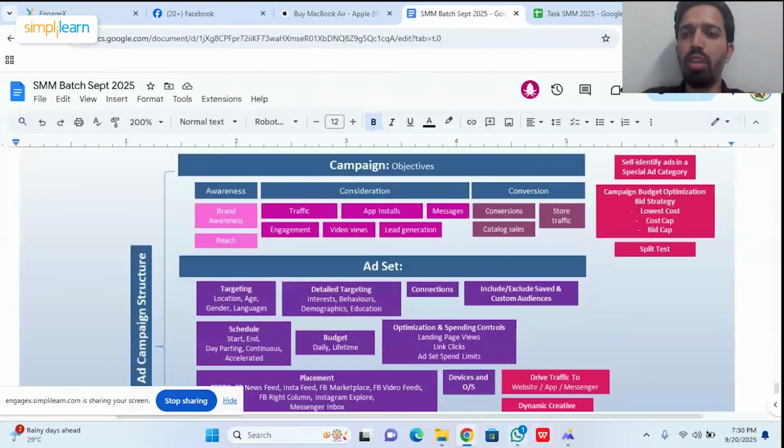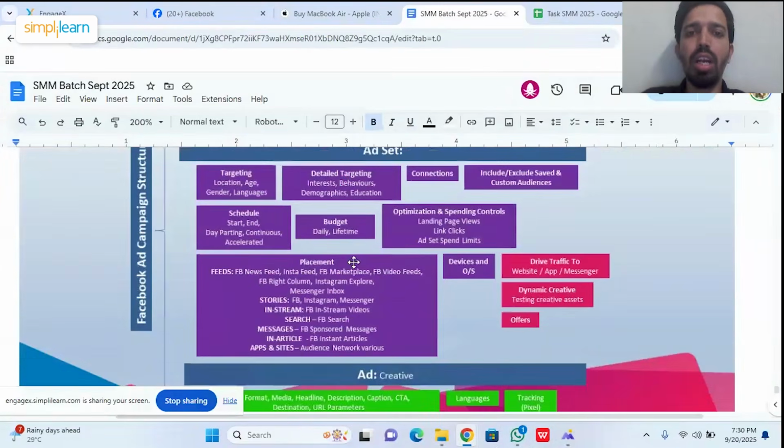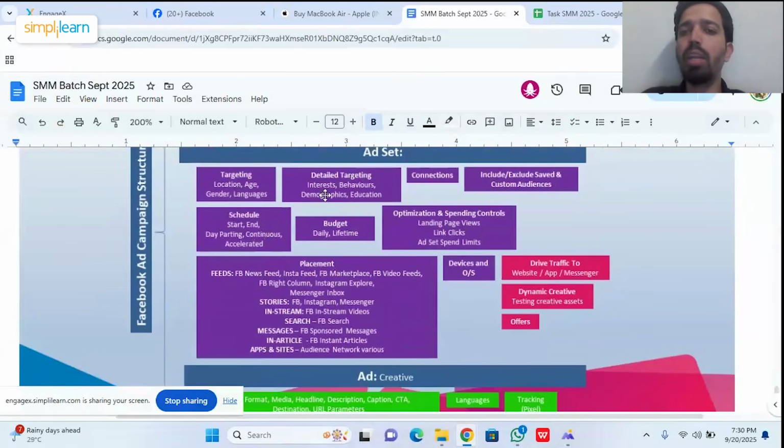That is the first hurdle of your advertisement. Now let us go to the second hurdle. In the second hurdle, we will be talking about ad sets. In ad sets, there are multiple different categories. First of all, you have an option of targeting. In targeting, you can target based on location, age criteria, genders and languages.